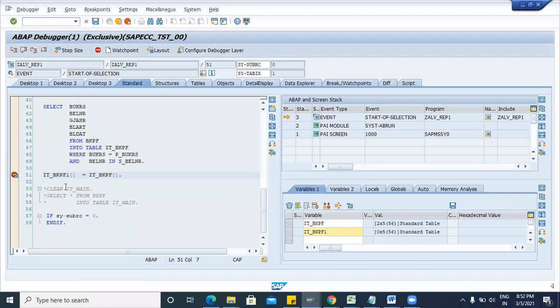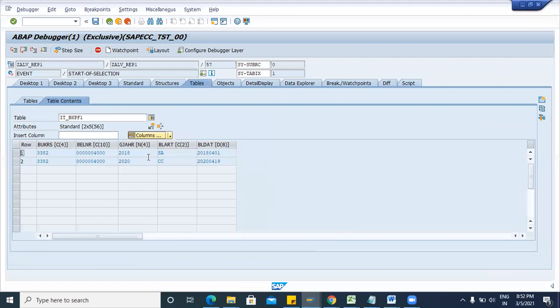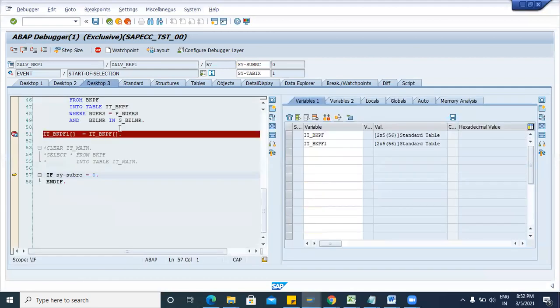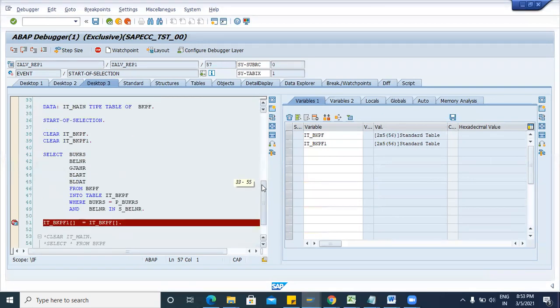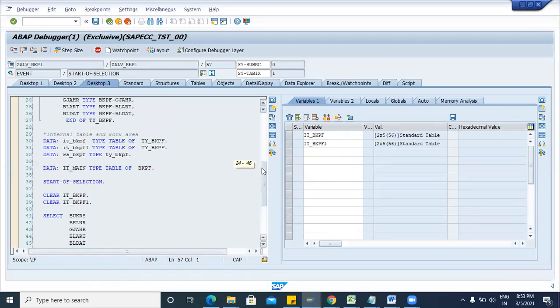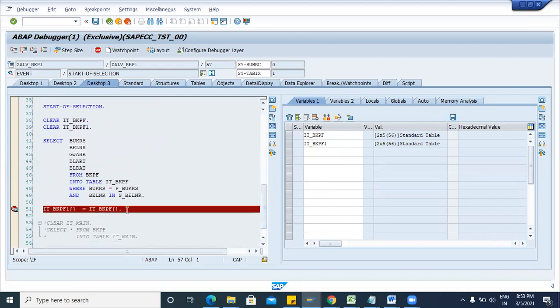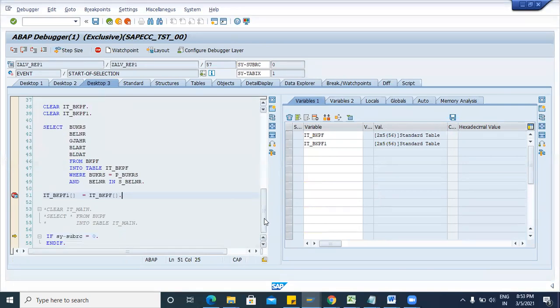Just press F5. Now you can see it is also having two records. So now data is transferred from one internal table to another internal table, from ITBKPF to ITBKPF1. So this is the process of passing the data from one internal table to another of the same structure. If you are having two internal tables with the same structure, then you can use this way. Otherwise, you have to use the loop statement. I will explain to you how we can pass the data using the loop.